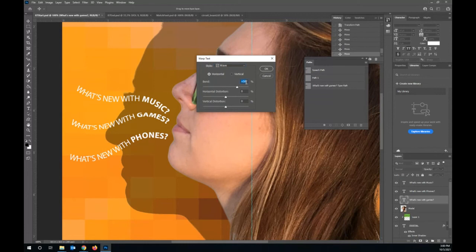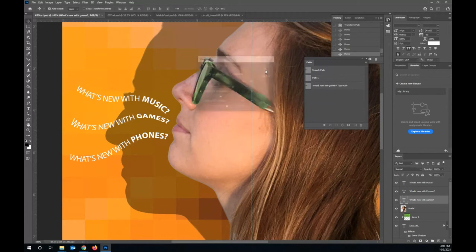My blend option will be set to plus 33%. I'm going to put my distortion for my horizontal at -23%, and my vertical distortion at 5%. Okay, once I click OK, these options are committed. So the blend slider is going to specify how much of the warp is applied. Well, the horizontal and vertical distortion is going to change the perspective of our warp.